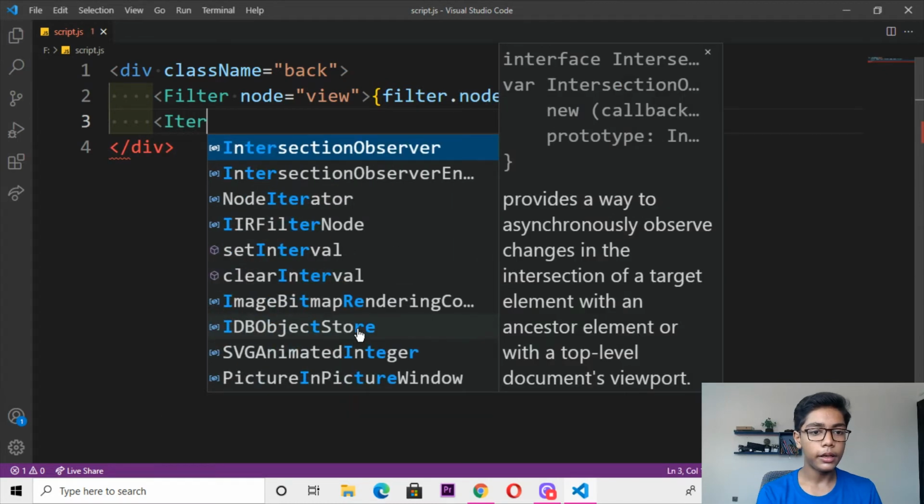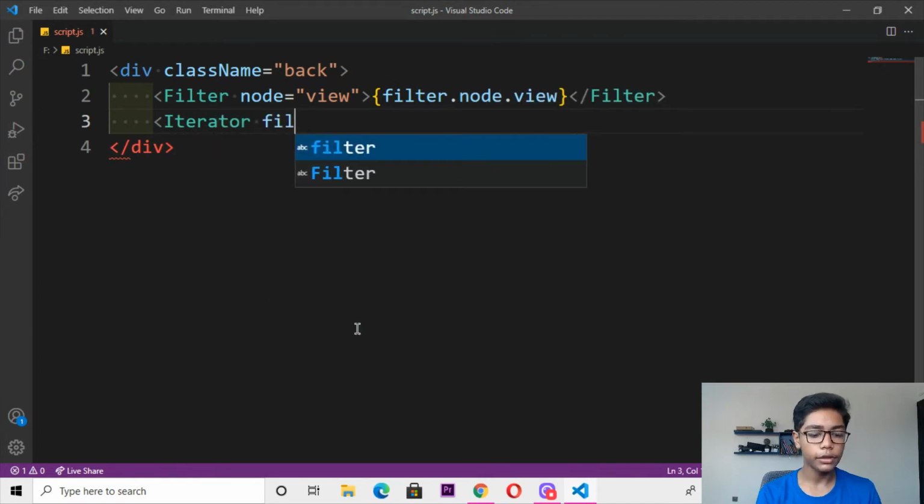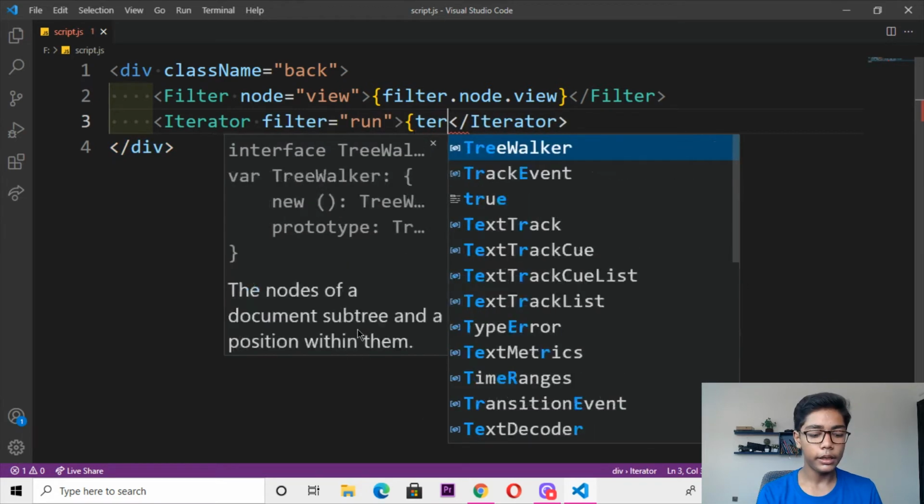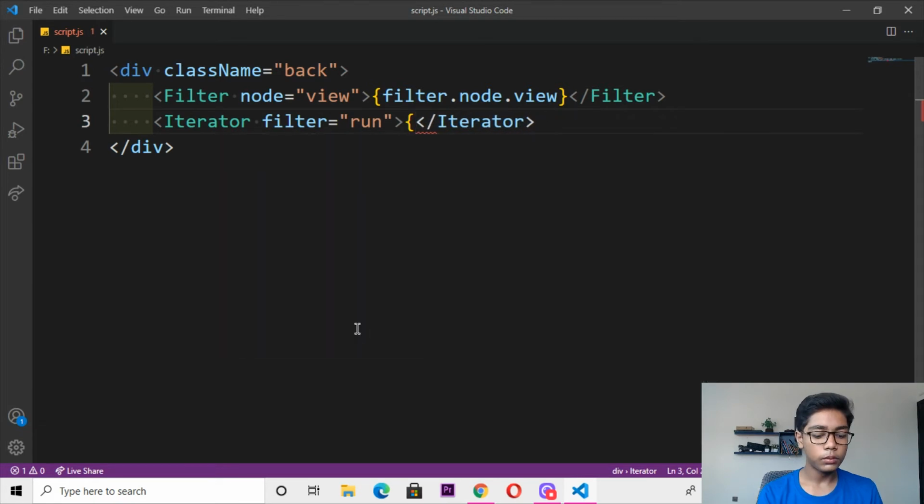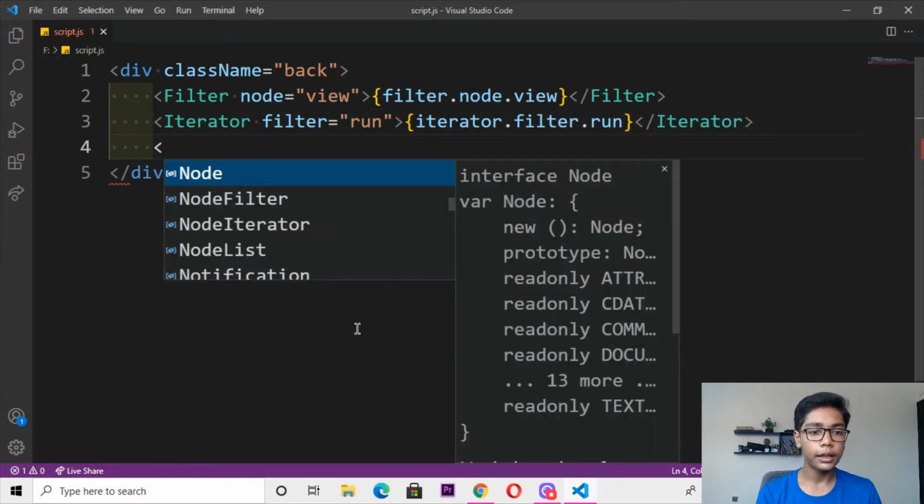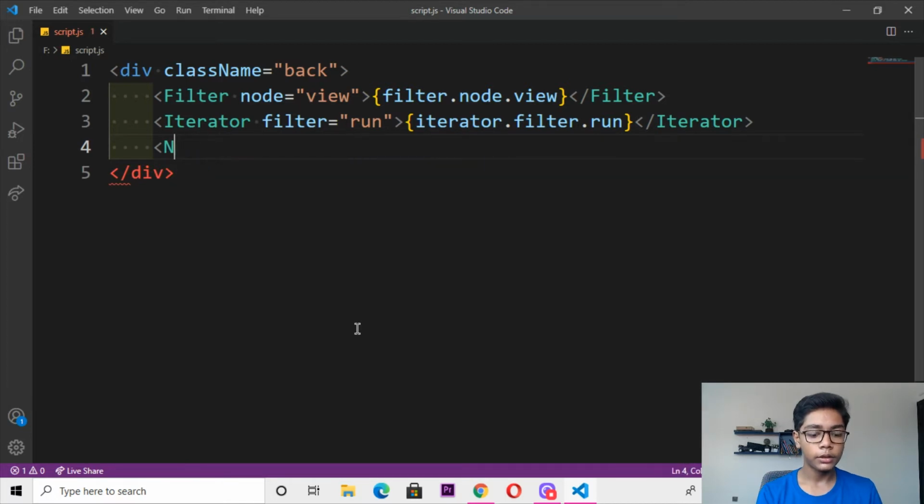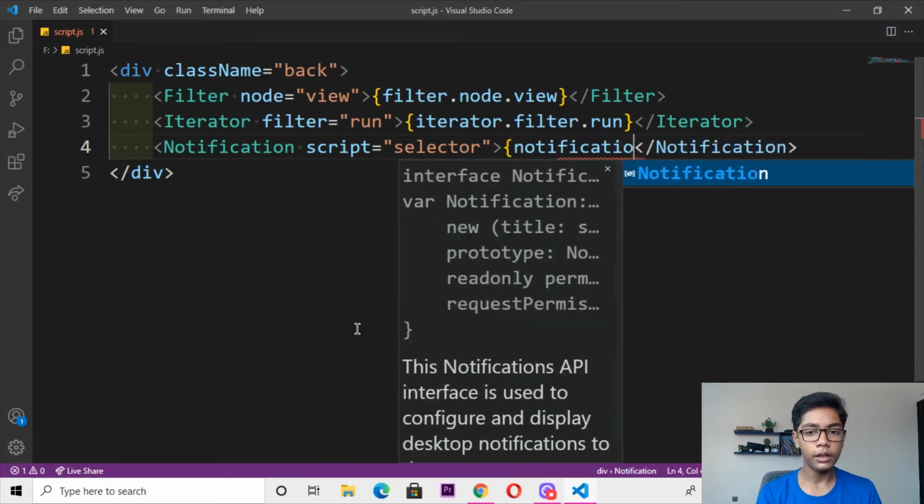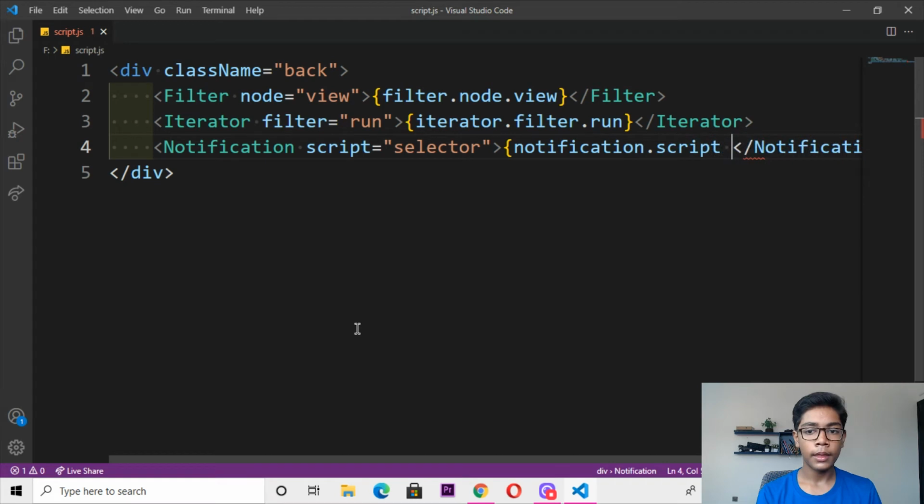Here I'll write iterator, and then change that to a tag which should be like filter equals to run. Then I'll write filter dot run. Here I will just move forward. Then I will move down and write a tag, here notification. So here I'll write notification. Then I will change that to a tag which will be like script selector. Then I will write notification here again. Then I will write dot script. Here you have to write dot selector. Here I will close this tag now.